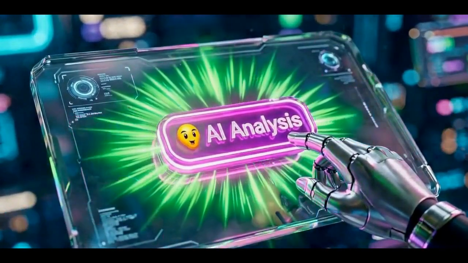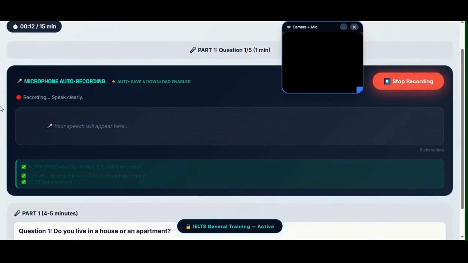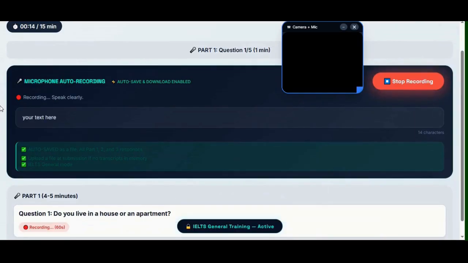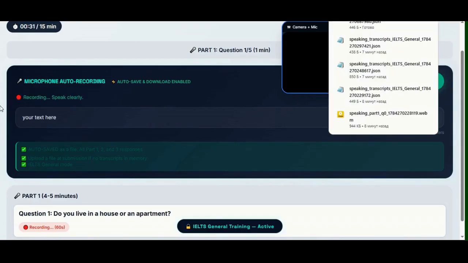Integration with artificial intelligence is a key feature for analytics. The user's speech is recognized through artificial intelligence and displayed in real time, providing speech-to-text functionality. The transcript is automatically saved as a file. Critically important, the system tracks question changes and saves answers separately for each question to avoid duplication.